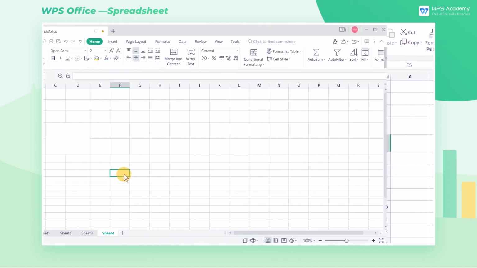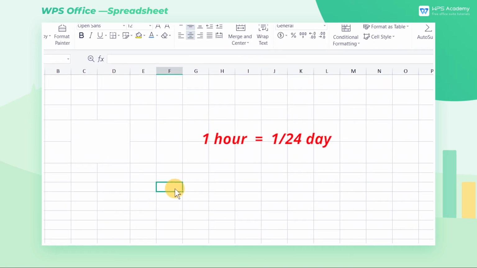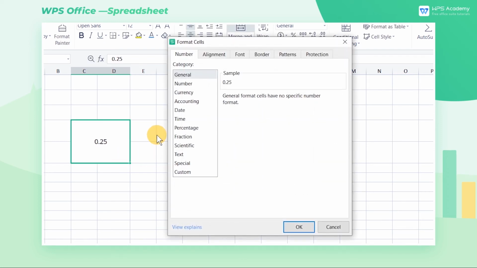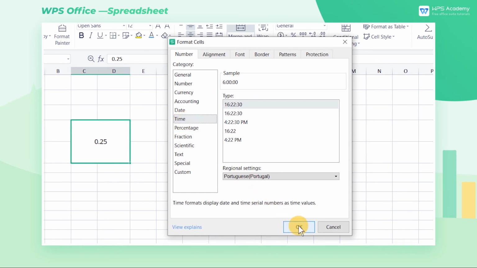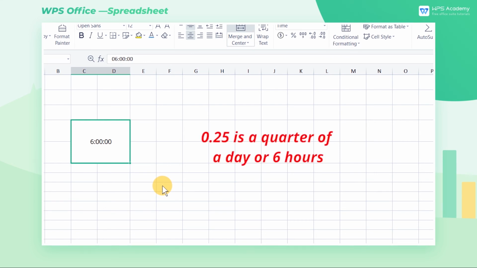The same as date, time can be converted to numbers. The conversion formula is 1 hour equals 1/24 day, and 1 minute equals 1/60 hour. We can set a simple example to illustrate. We enter the number 0.25 in a cell, press Ctrl+1 to pop up the dialog box, click Time, select one format, and click OK. At this time, we can see that the number is displayed as 6:00:00. Because there are 24 hours in a day, and 0.25 is a quarter of a day, or 6 hours.